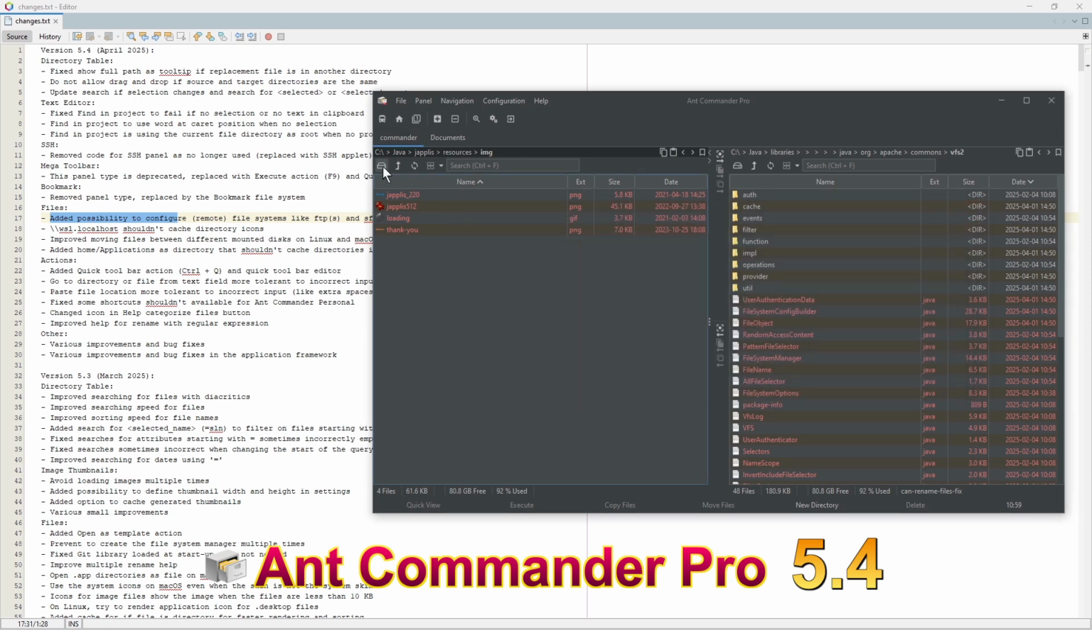So also what has been changed is WSL localhost. It shouldn't cache the directory icon because it's a specific directory that sometimes is not going to show you a normal directory icon. So this has been changed. Do not cache it.